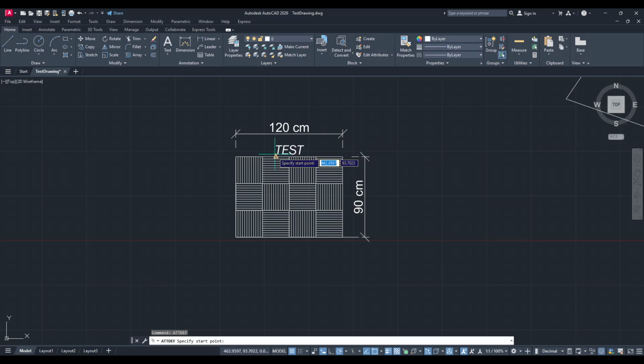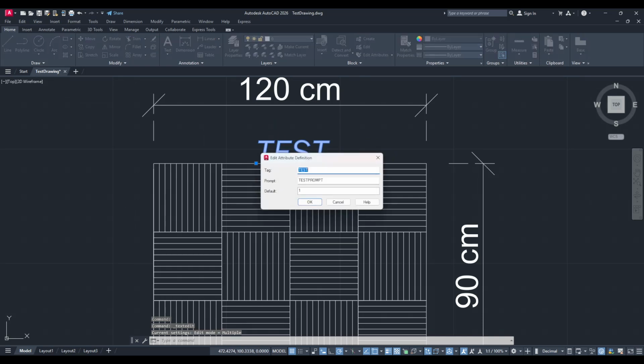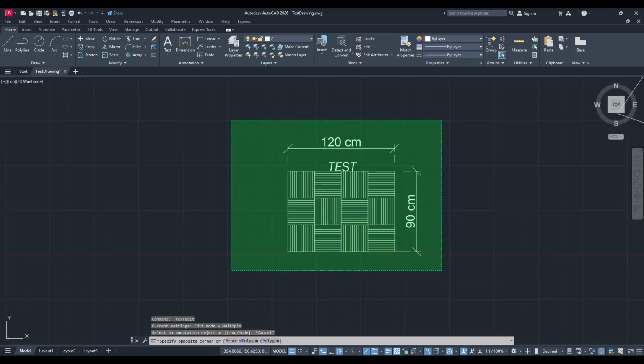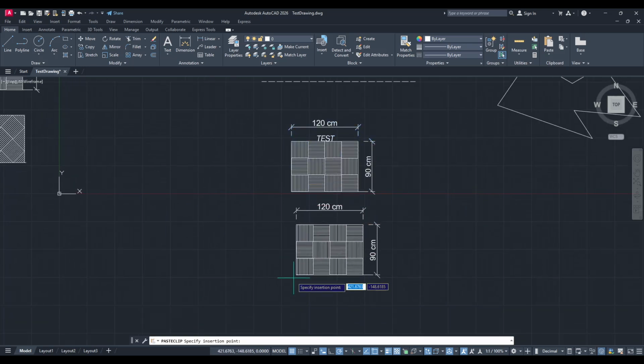After you confirm the settings, place the attribute definition in the drawing exactly where you want it to appear within the future block. If you need multiple attributes, say a part number, description, and date, repeat attdef for each one, placing them in the correct locations so everything lines up neatly.